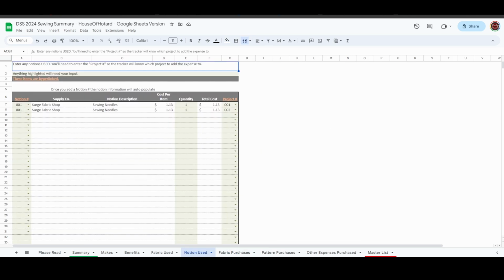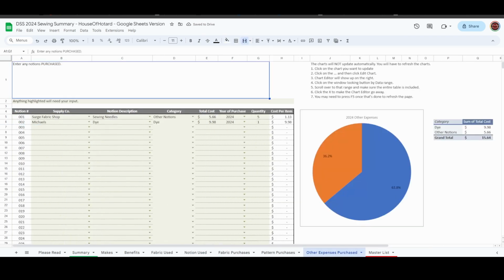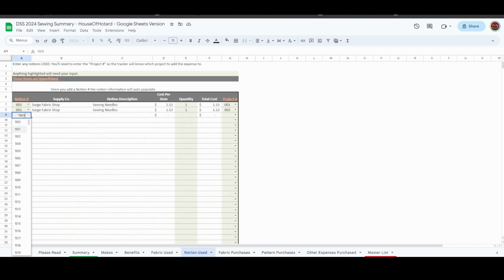Moving to the left, notions used. This is a really simple sheet where all we're doing is adding things in. So let's say that we used notion number 3, which was our, hold on. Oops, it was notion 2. Let's say we used notion number 2, which was our dye. Now, again, we only enter the taupe colors. So all I had to do was put a 2 there, and then the white colored guys automatically inputted themselves from that other page. And now I'm going to say that I used it.